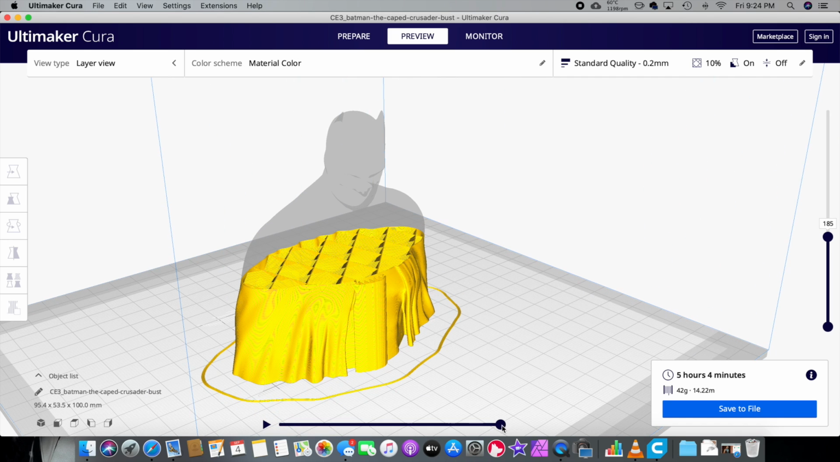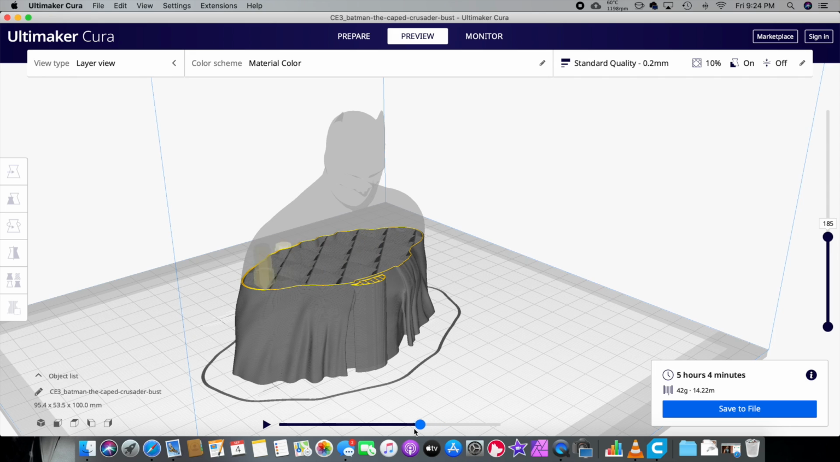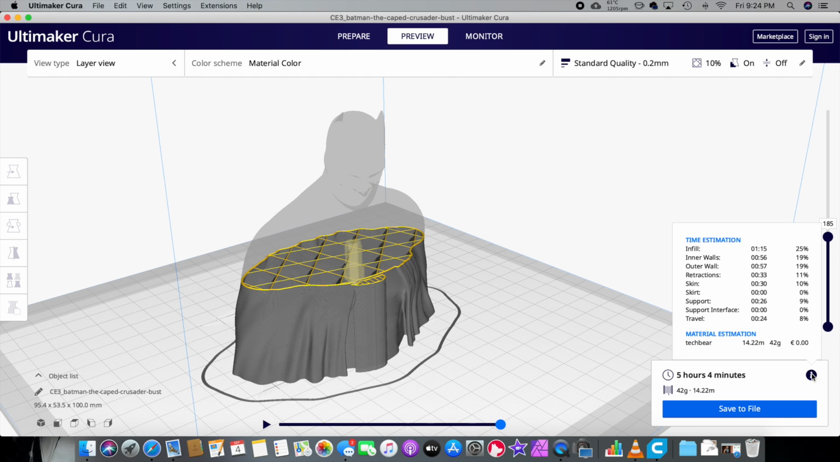And then if you click on this one down here, you can actually see where the head will be or how it's going to print. So you can get an idea of what to look for when you're printing this, or if you need to do something different. If you just hover over this eye right here, it'll tell you your infill is going to take 1 hour and 15 minutes. Your inner wall is going to take 56 minutes and so forth. But the main thing you want to look at is your supports, how long that's going to take. 26 minutes isn't that much for supports at all. So that's pretty good.